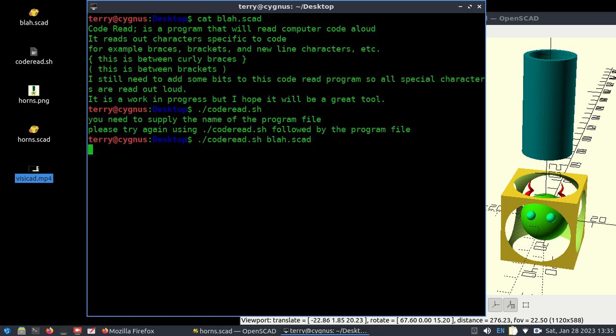Code read is a program that will read computer code aloud. New line, it reads out characters specific to code. New line, for example braces, brackets, and new line characters, etc. New line, left curly brace, this is between curly braces, right curly brace. New line, left bracket, this is between brackets, right bracket. New line, I still need to add some bits to this code read program so all special characters are read out loud. New line, it is a work in progress, but I hope it will be a great tool.